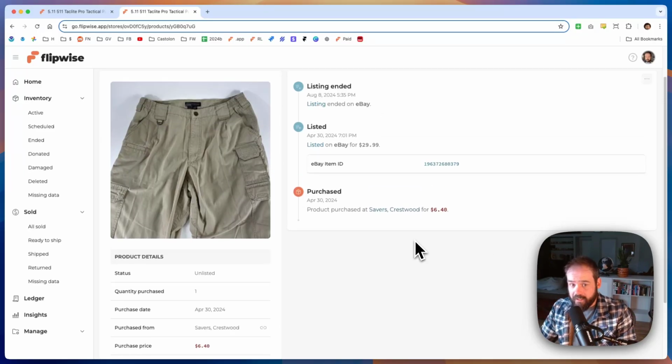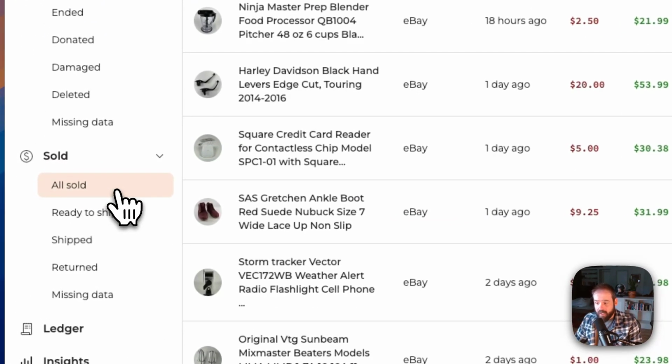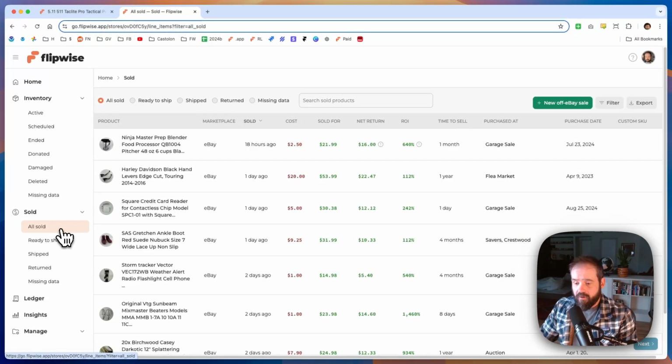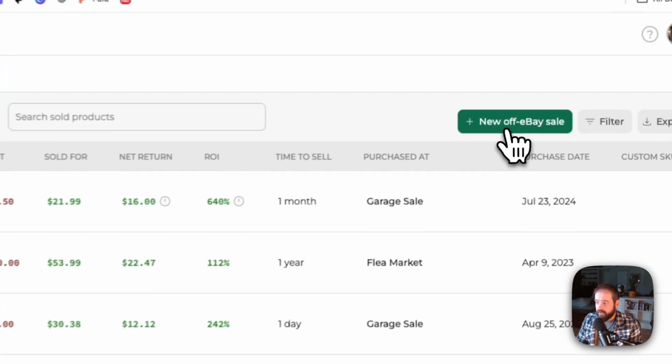So that's the first way to add a new sale, by selecting something that's been previously listed on eBay. The second way to do it is by adding a new product entirely. So let's say you sold something that was never listed on eBay. If you go to your sold queue here, you'll see a new button right up here at the top that says new off eBay sale.